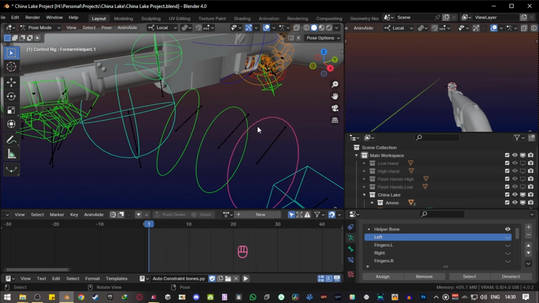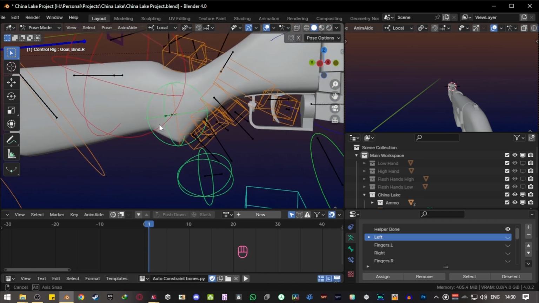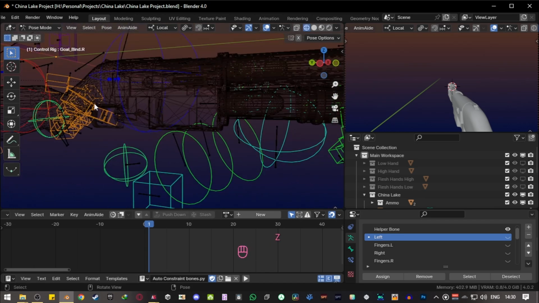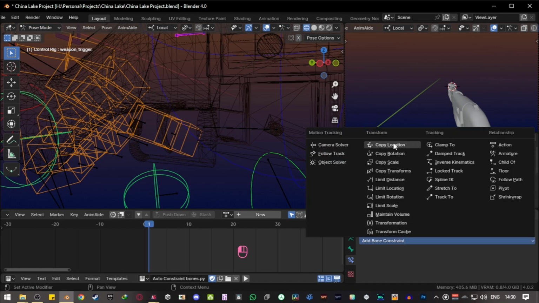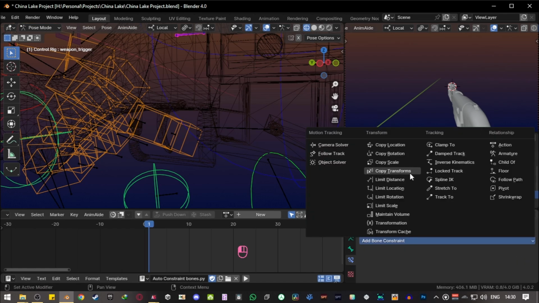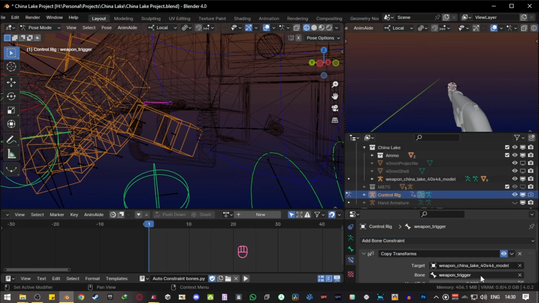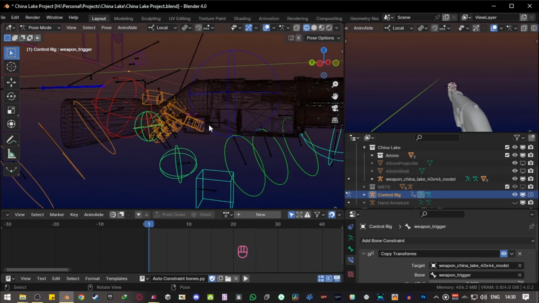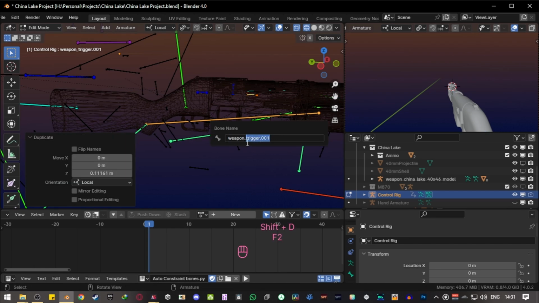Fine. That's weird. Anyway. What was that? Oh yeah, weapon trigger. Copy location. Actually, no, that's not copy location. Copy transform. That weapon trigger. Make sure the names match. Okay, it matches. And we make another one. Let's call it loading gate.